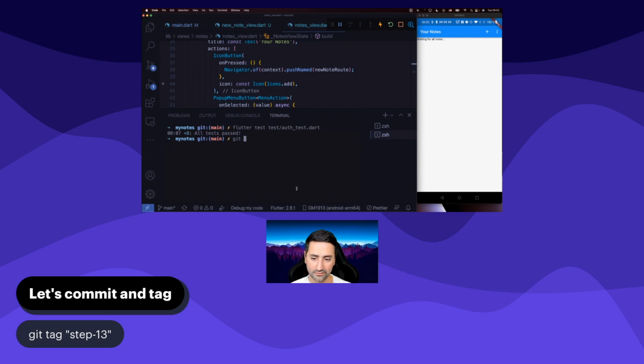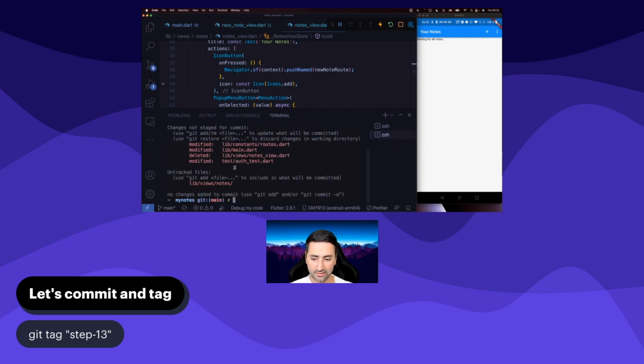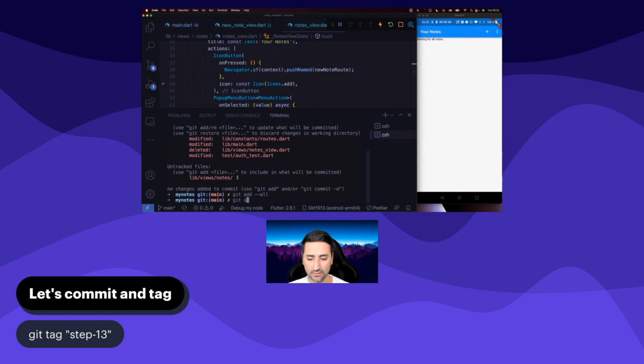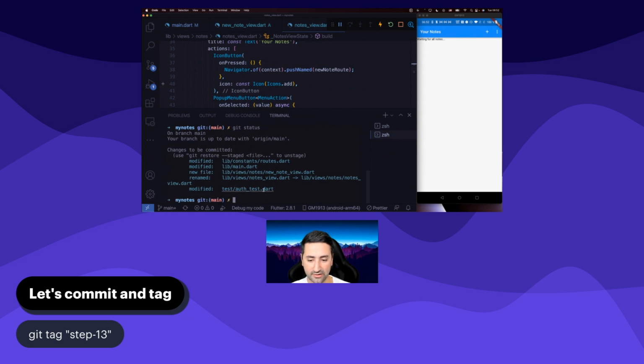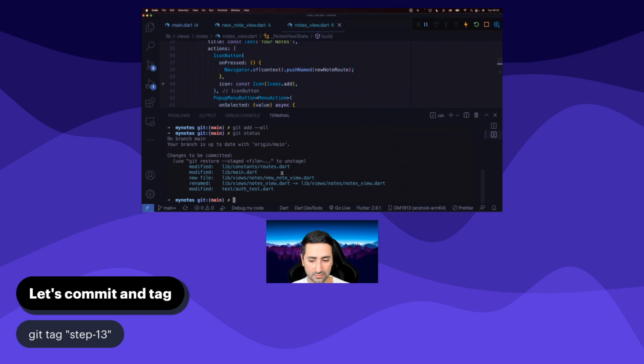So we're going to have a look at our Git status, and I can see there's a whole new folder in here called lib/views/notes, and we have two files under there, which is our notes view and new note view. So let's just say git add all and have a look at our status. So you can see now everything's mentioned there. I'm going to get rid of this, make it a little bit bigger so you see better. So what we need to do is just to commit this first, and we're going to say step 13, I believe so, at least.